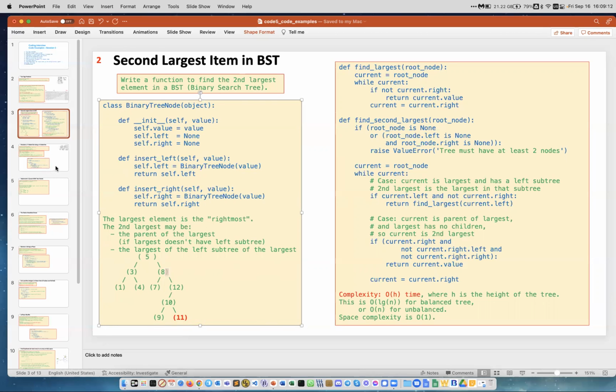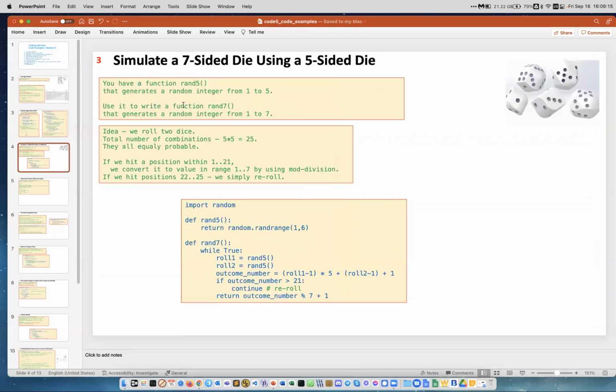Okay, so next one is simulate a 7-sided die using a 5-sided die. So you have a 5-sided die. So how do you do that? Well, it's actually very simple. There is a whole class of problems like that. And the idea is that we roll 2 dice. We roll the die twice. Let's put it like this.